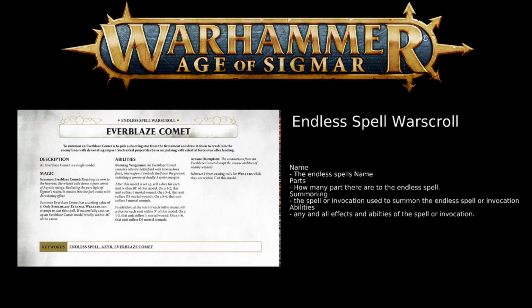Abilities go through everything from movement of the model, including any abilities like aura effects or damage that the endless spell does. This is pretty much where the main part of the endless spell comes in. It'll tell you how far it moves, where it can move, how it has to move to keep different parts together if that has to happen, and also give you all the effects of the particular endless spell invocation on the Warscroll here.